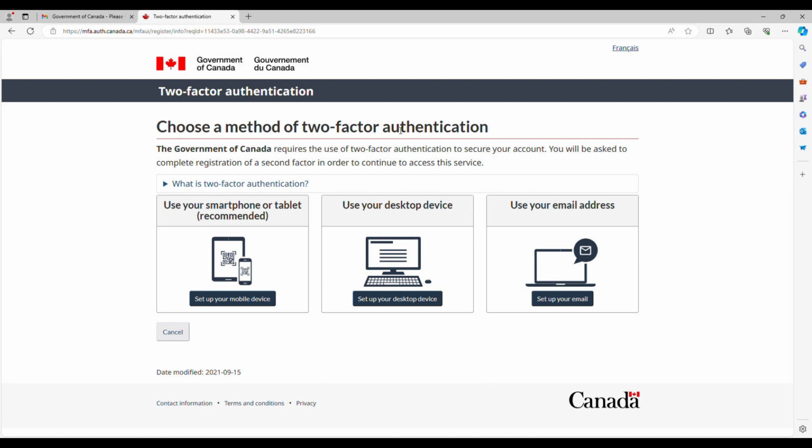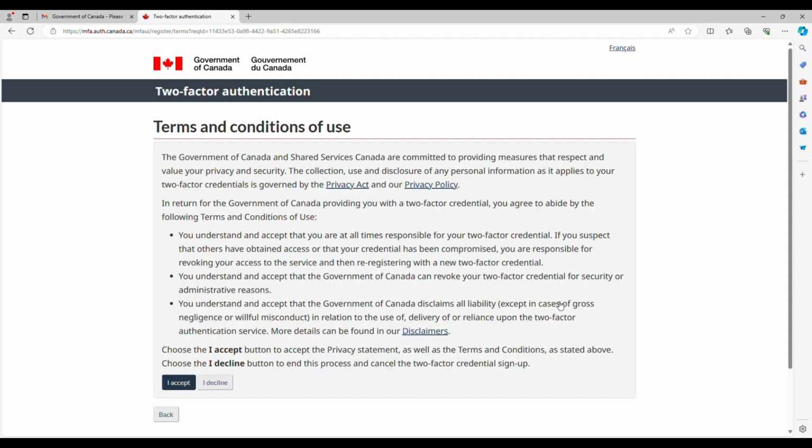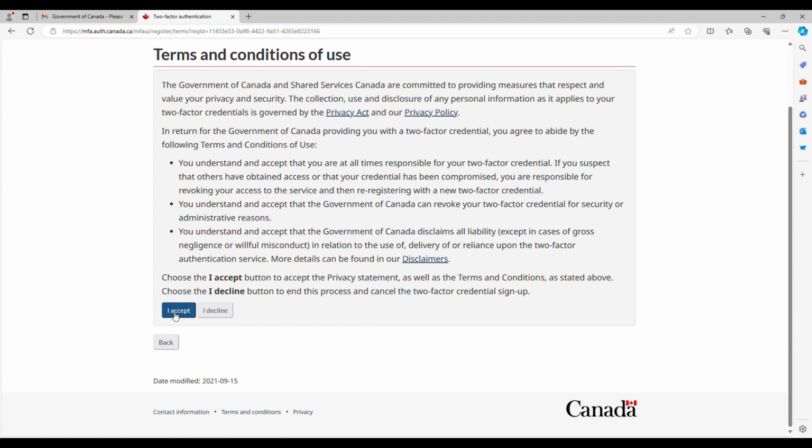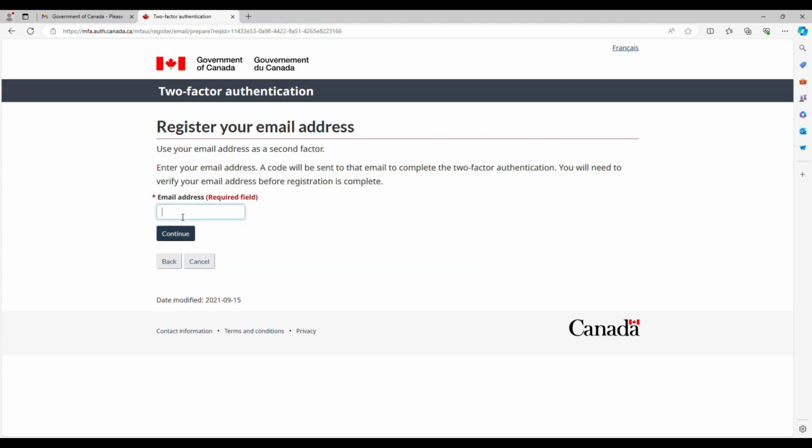After authentication, I would go with setting up my email so that if anything confidential happens, to secure my account, they will send me an email. But it is up to you if you want to choose a mobile device or maybe a desktop device, but you can set up by your email as well. And then the terms and conditions of use, and then you have to accept it, and then you put your email in here, and then continue.